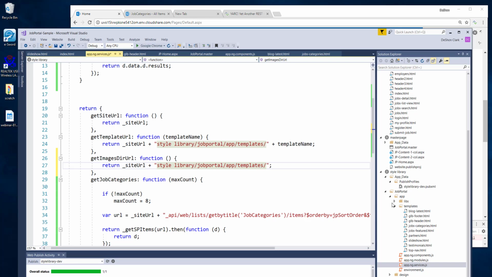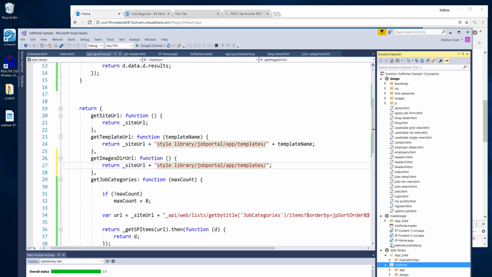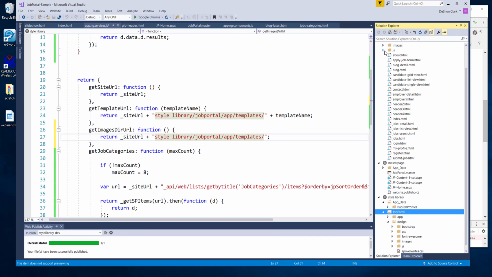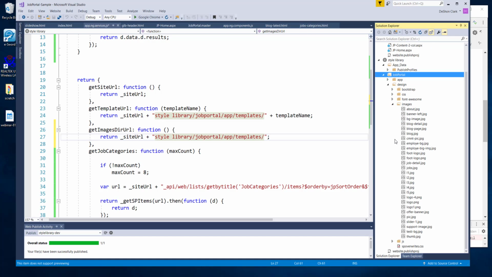Style library, where's the images library? So style library, job portal, not app, design. Oh, this is getting very, let's collapse, I'm sorry. Let me collapse this guy here. All right, so job portal, design. So style library, job portal, design, and images.